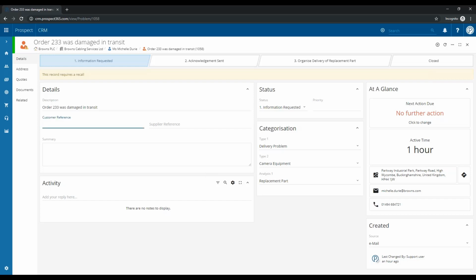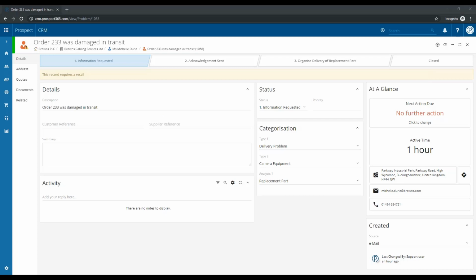First off, we have the customer reference. This field is useful if you've had an internal referencing system for your customers and may wish to record this reference on the ticket. There is also a supplier reference field where you can detail any reference that they may provide for you. For example, if this was a delivery issue, you may get a reference number from the delivery company. So it's handy to have all of this information in one place.